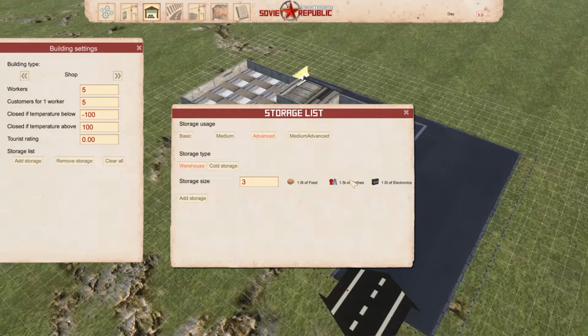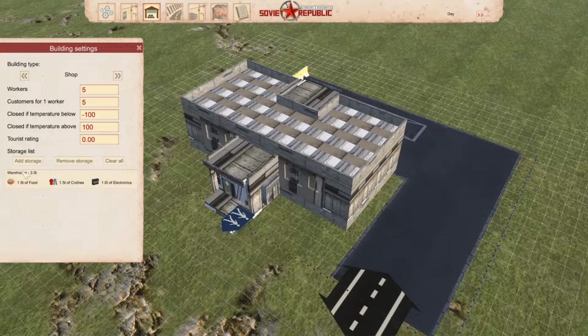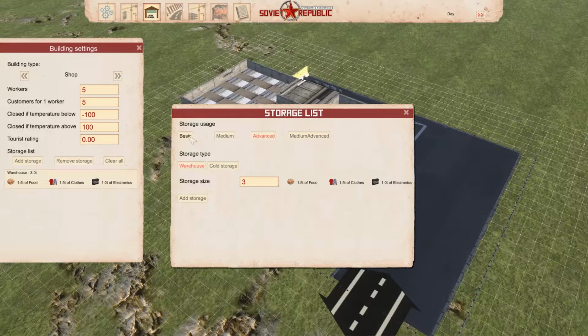We'll bump it up a tiny bit. Yeah. And that just says how much storage is available. Then we click add storage, and then it gets put into here. And yes, you can go add basic, and then just do food only, and then do medium advanced, or just medium, and then etc, etc.